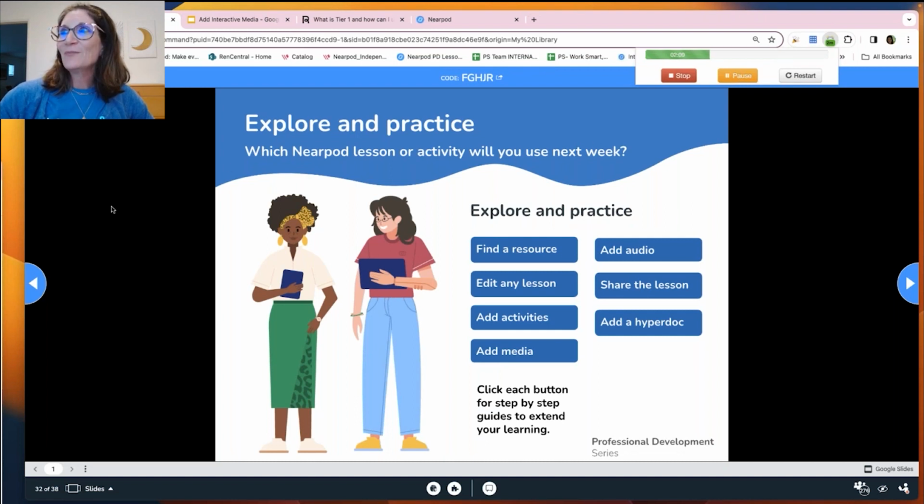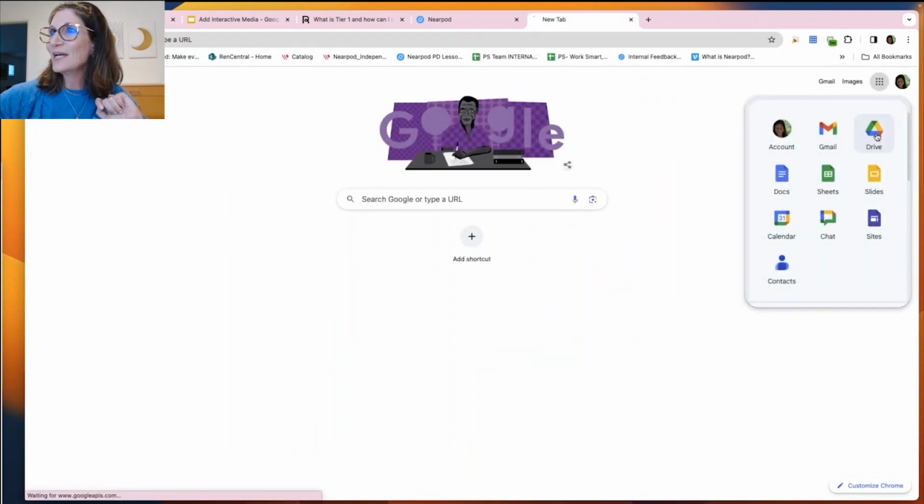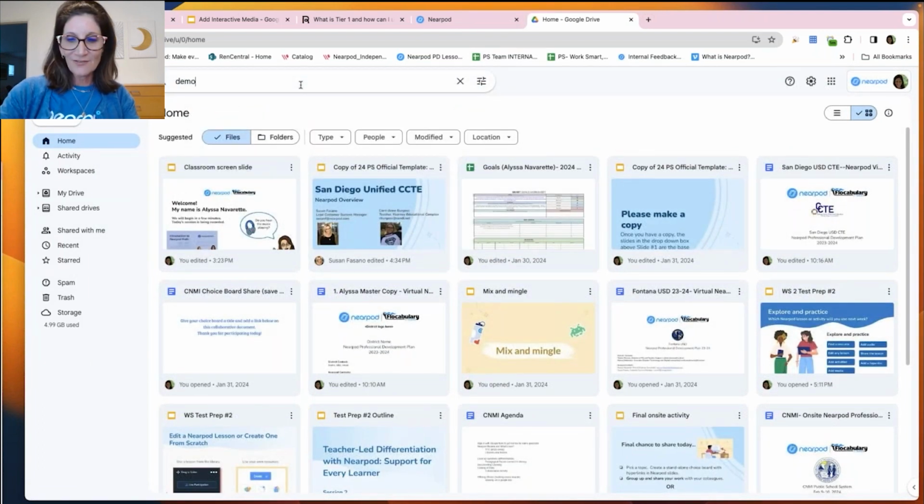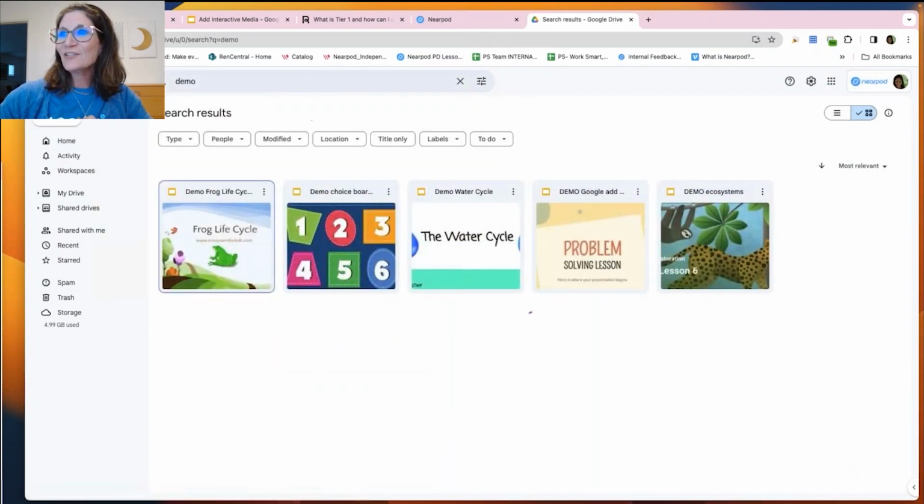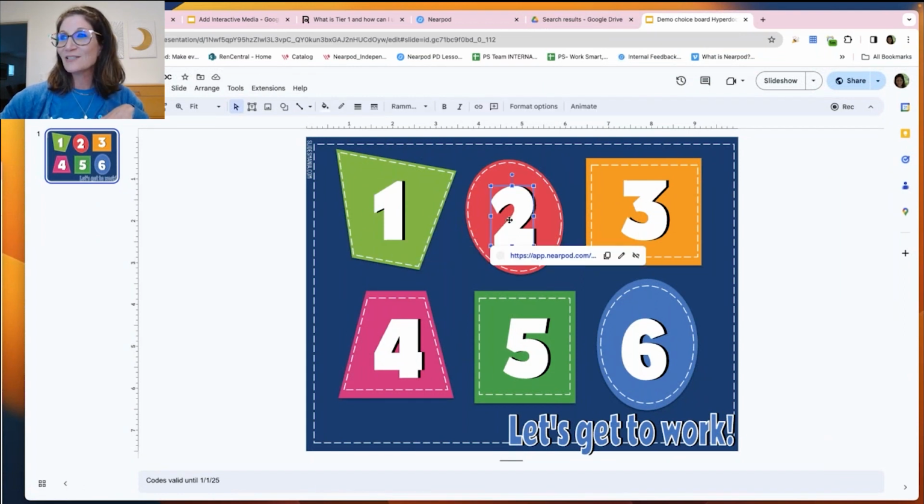All right, and for people who want to know how to put a Google slide deck or a Google slide choice board into your Nearpod lesson, I am going to go ahead and show you, even though this wasn't in our deck here. So here's my Google Drive, and I have a choice board all ready to go. This is a choice board that I built on a Google slide. I have hyperlinks on these little images to student paced Nearpod lessons.